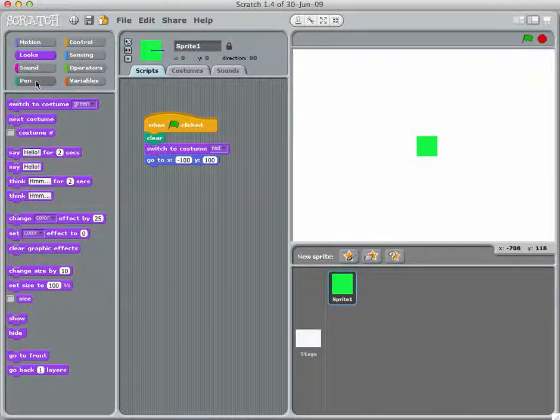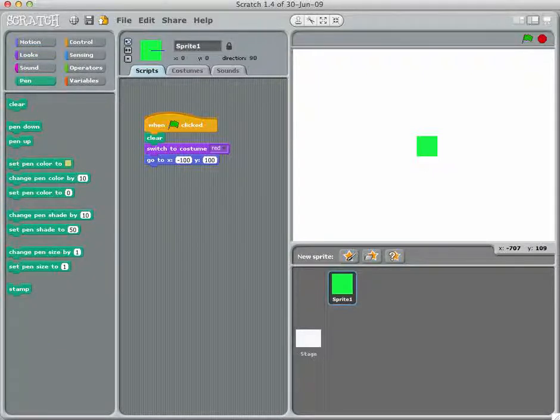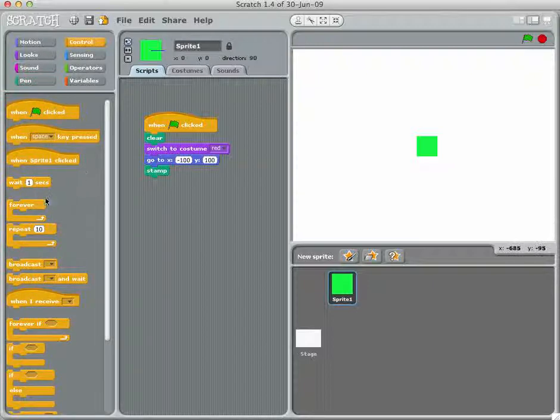Now I want to leave an imprint of my sprite and its current costume. So what I'm going to do is under the pen controls, there is one called stamp. I attach that one. Then, once I've done that, I want to wait just a little bit. So I'm going to use the wait block under control. And I will wait for 2 seconds.